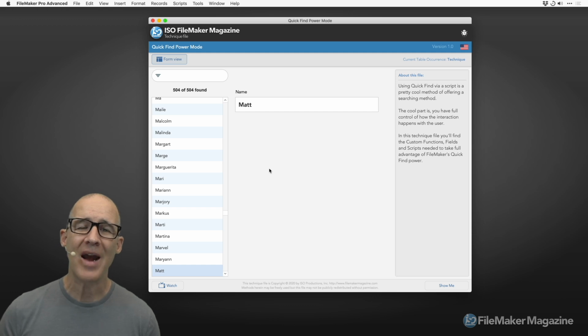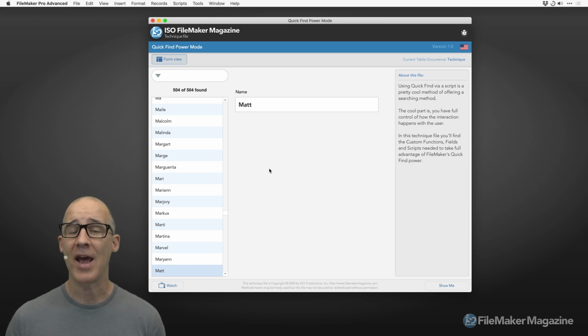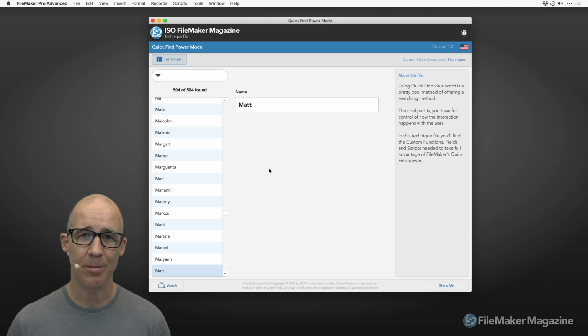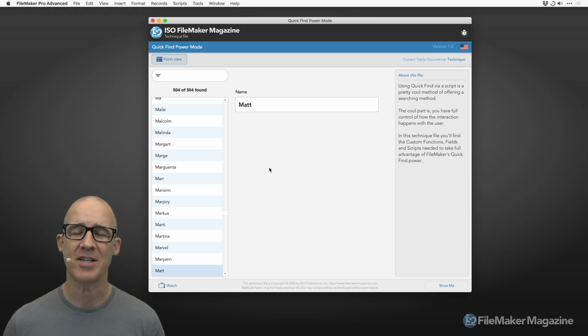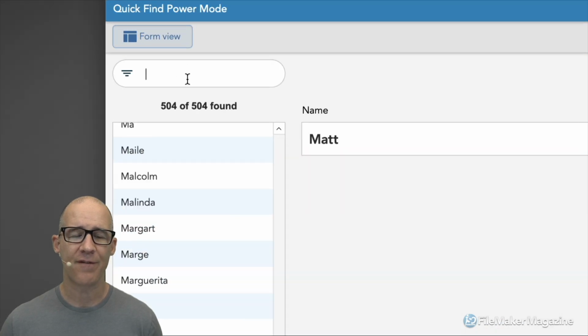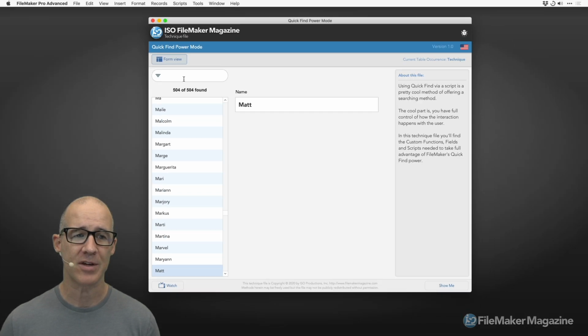Let's take a look. Alright, so now we're going to go through my implementation of Quick Find, and as you know, if you are a subscriber to the magazine website, you will have access to this technique file and everything that I show herein. So here we have a field, and it's just a regular global field, and I'm going to start doing some searches and show you what's really nice about this implementation.